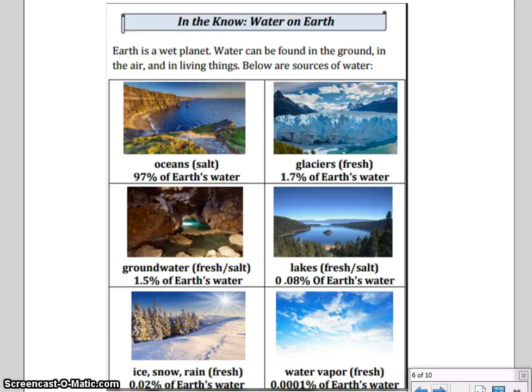In the know, water on Earth. Earth is a wet planet. Water can be found in the ground, in the air, and in living things. Below are sources of water. Please look carefully at the following pictures and their captions. Isn't it amazing that most of our water is undrinkable?